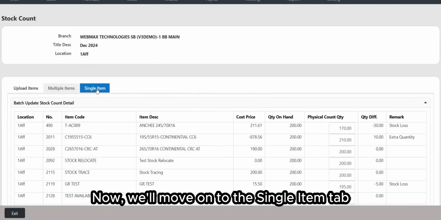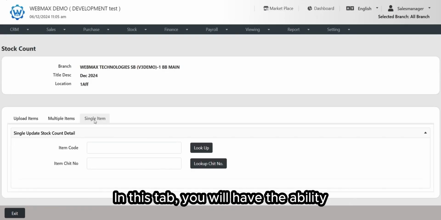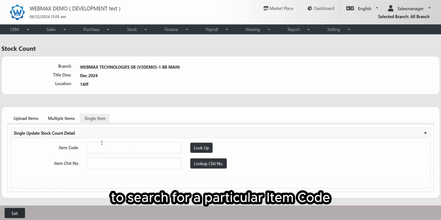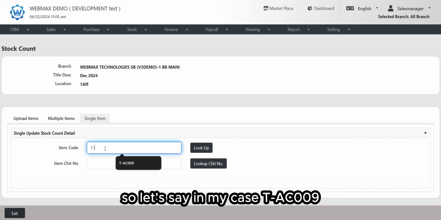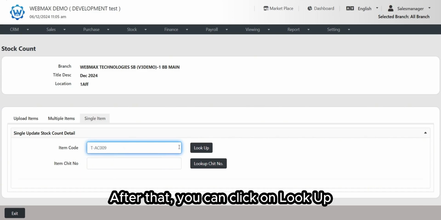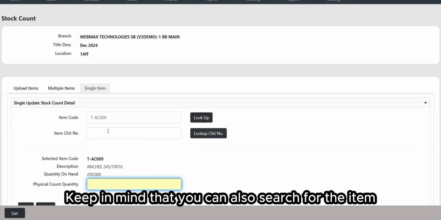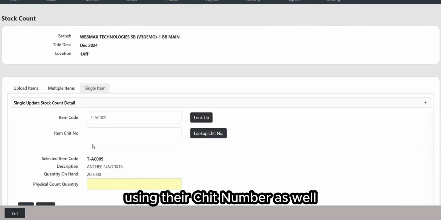Now we'll move on to the single item tab. In this tab, you will have the ability to search for a particular item code. So let's say in my case, TAC009. After that, you can click on lookup. Keep in mind that you can also search for the item using the sheet number as well.